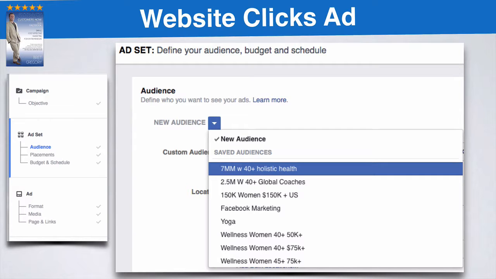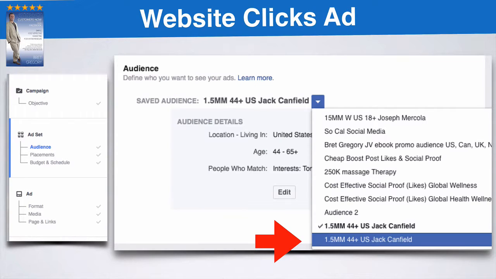Okay, so now we're starting the process of your website clicks ads. Remember, we just created an audience and we saved that audience. Right after we select website clicks, the next thing we do is select audience. So we select the drop-down button that says new audience and select the one we just created. The one we just created was 1.5 million people over the age of 44 who live in the US who like Jack Canfield and others. That's the name of the audience, and since I named it that way, it's really easy to pick which audience it is, so I just select that one.